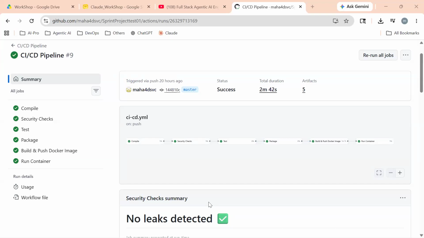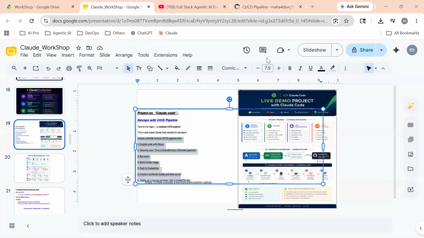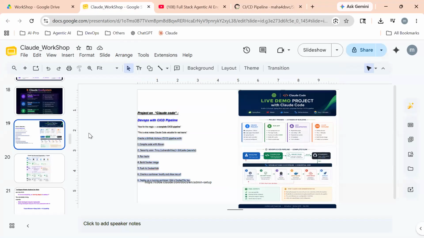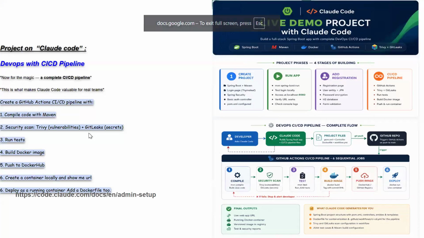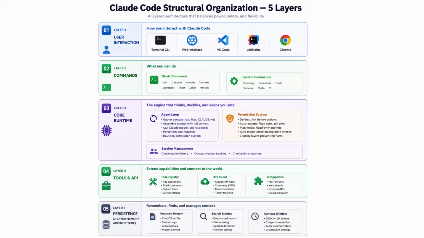Up to this point, what we have discussed. Clear. Okay, we have implemented what exactly this. Sir, is this only for Claude Code? No. If you talk about Claude Code, it is totally divided into 5 layers. If you talk about user interfaces, as of right now we use Visual Studio Code. But not only Visual Studio Code, we can also use terminals, web interfaces, Chrome also. Yes, we can interact with Claude Code in these many ways.